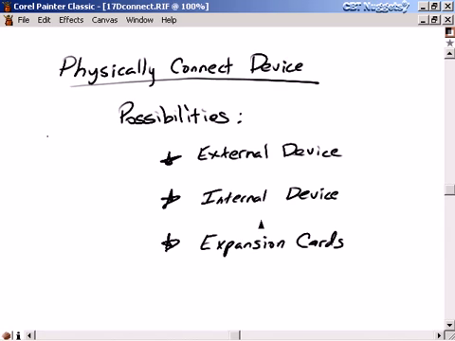They'll be very simple. And then internal devices and expansion cards, you do have to go inside the case of the computer to install these. And so they're a little bit trickier because you're dealing with sensitive electronics in there, so you have to know what you're doing.